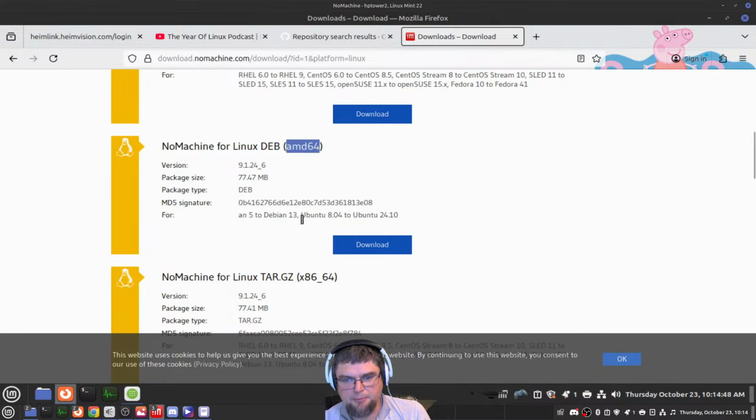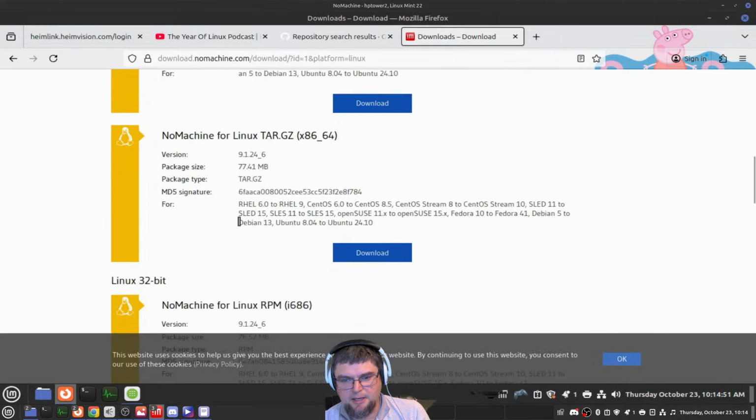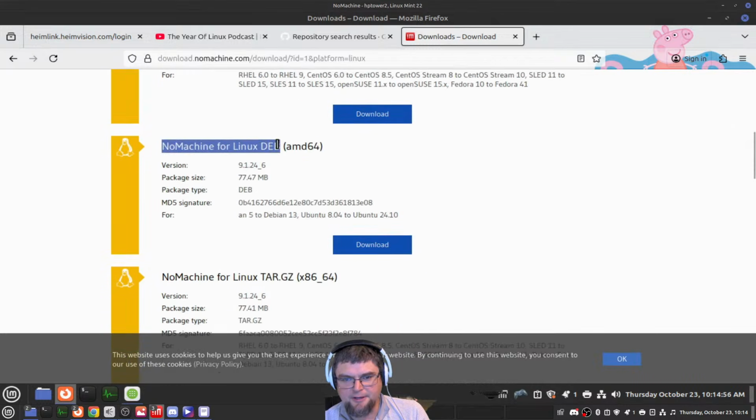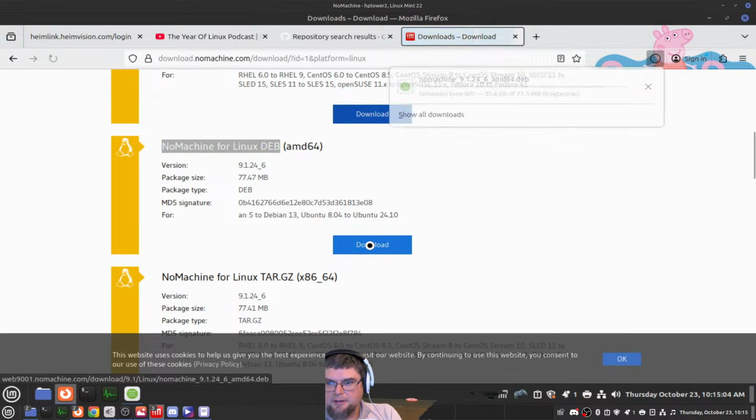Some big brain person could explain this to me. This worked where the i686 didn't work. I don't know why. But anyway, I installed this NoMachine AMD64. Maybe it's because I do have an AMD processor in it and didn't realize it. And you download, and it's going to download the DEB package.